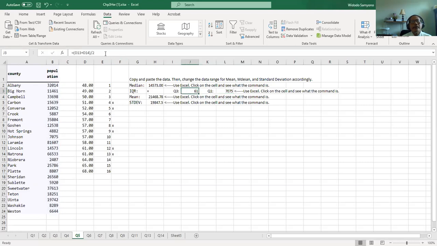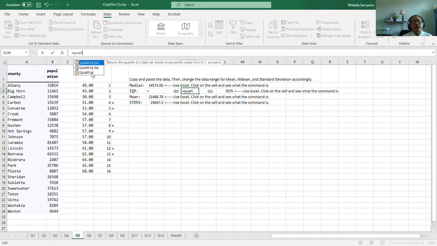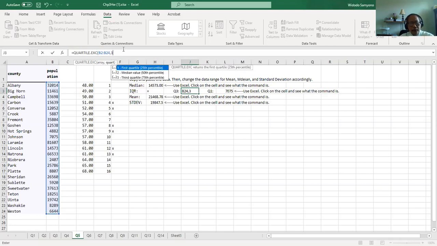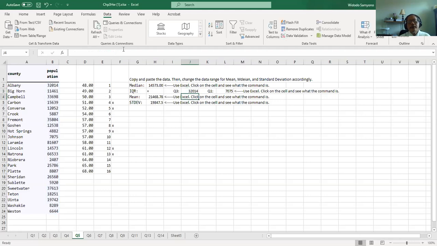Now you need to find the quartile three. So quartile, click that twice, and then highlight the data, click and hold it down, and put a comma, and then 3 because you want the third quartile. Enter.